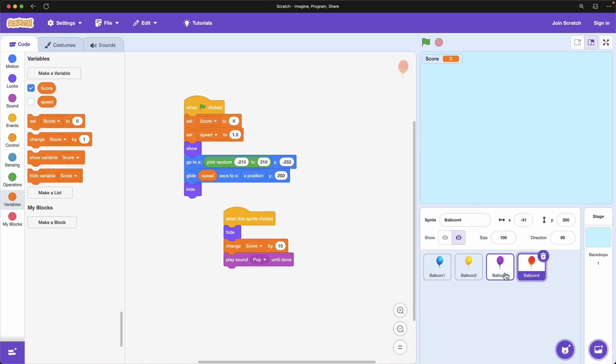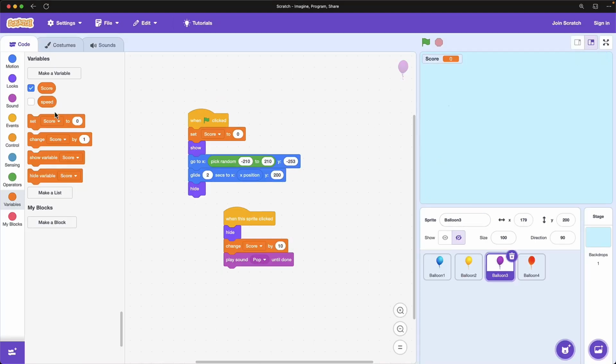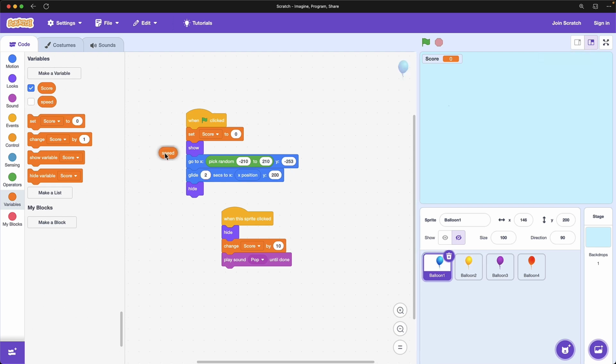So now we need to just put the speed variable here into this glide. That's easy. Just go to the purple balloon and then drag the speed variable here to glide. And then for the yellow balloon, the same. And for the blue balloon also. So then every balloon has the same speed here.